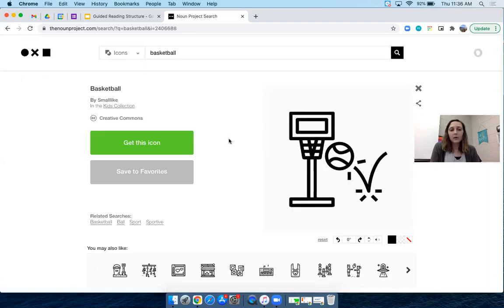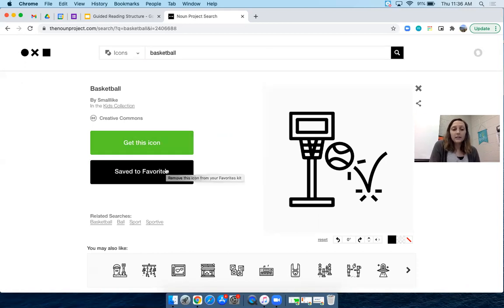Once I click on it, it opens up into this next page. You just get a chance to look at it a little bit bigger, and you can either get this icon or save to favorites. So if I click save to favorites, I will show you in a little bit where that is stored, but that's where you can save ones that you might want to use later, but not right now. Kind of like bookmarking something. So we have added it to favorites.